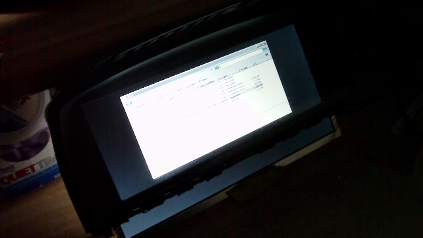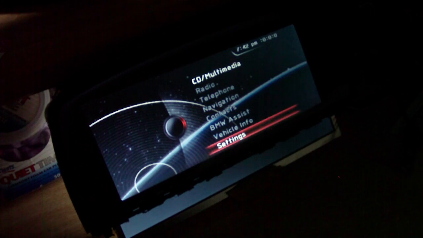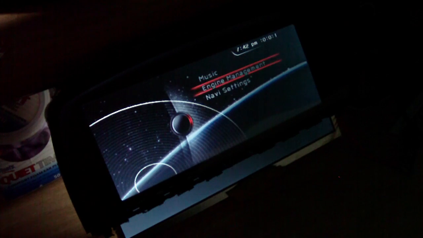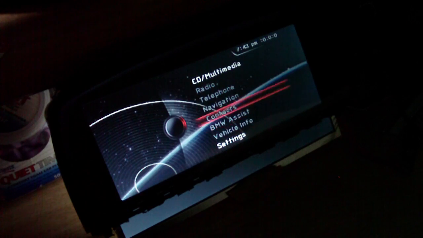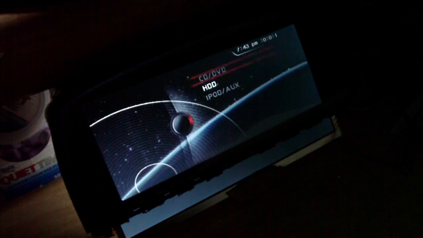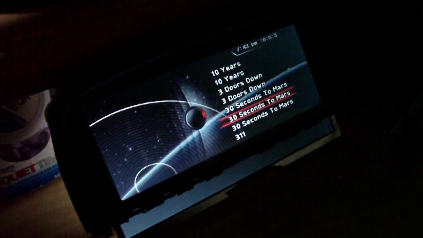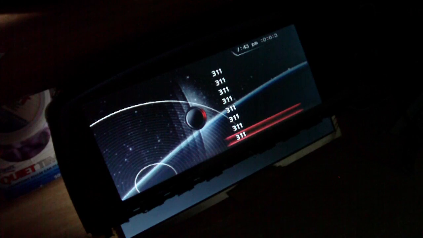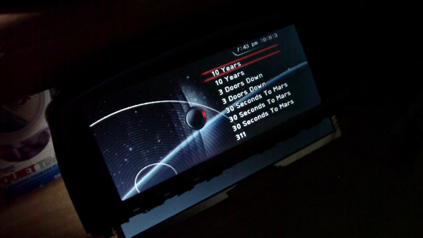Let's open iDrive back up. Alright, now you can see that settings isn't disabled anymore. And if we go into settings, we have all the things we made. Music, engine management, Navi settings. But of course they don't do anything. But nothing has changed with the CD player. I can still go into my hard drive, artist, and yeah, pretty much everything's still there. And of course it still doesn't do anything.